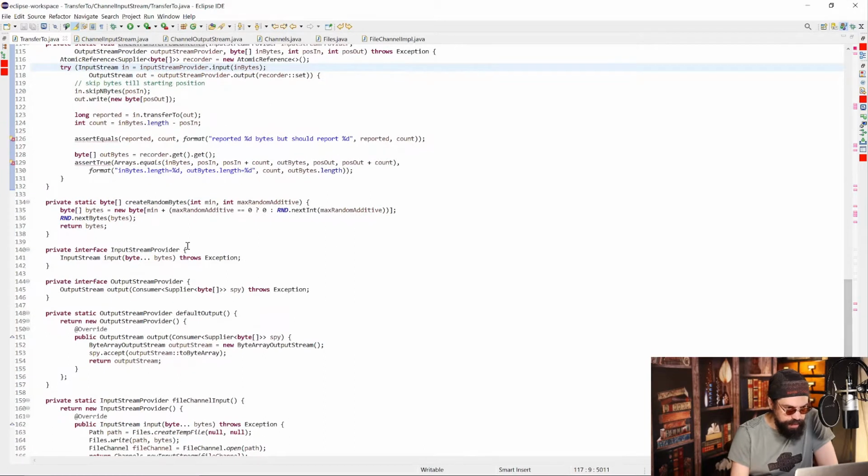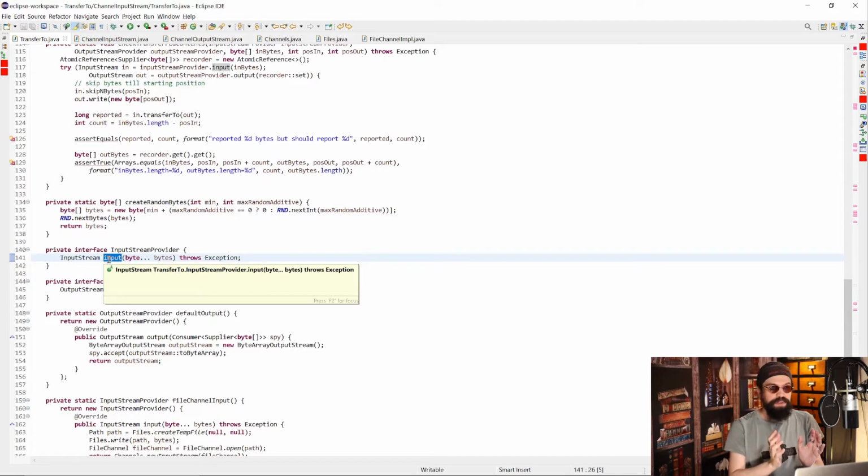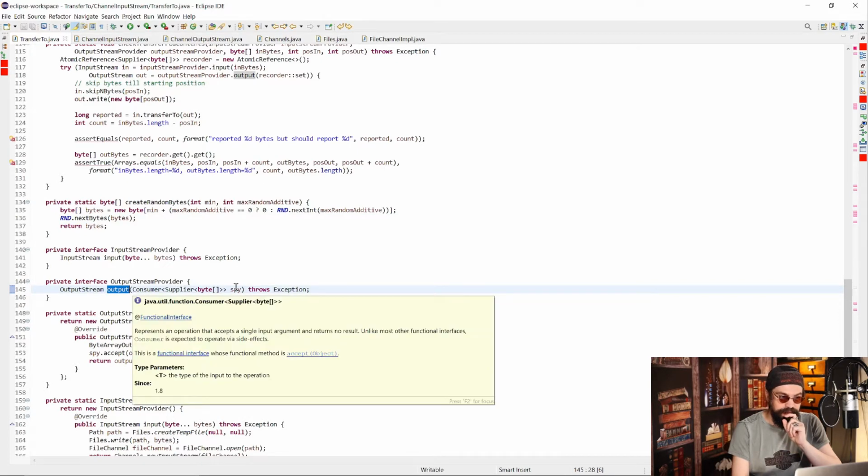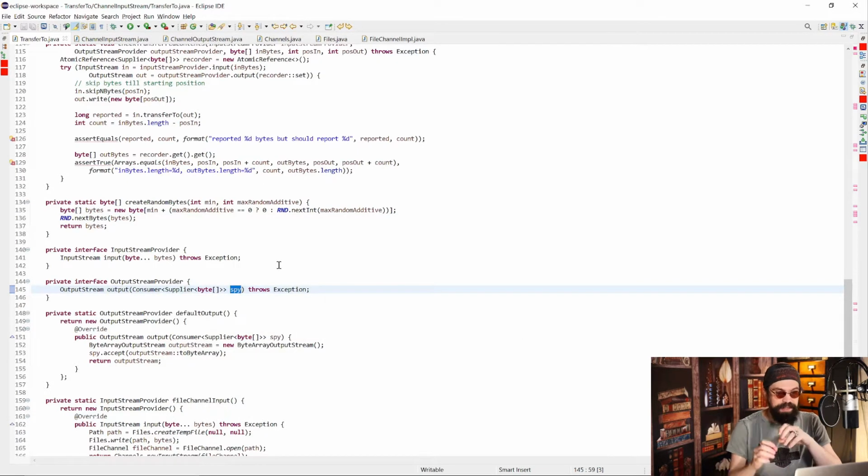I will show you where it is. Here, an input stream provider is something where I say create an input stream, and the input stream shall send these bytes. And an output stream is created with this method, and this method, wow, this is tricky. It gets something that spies on the input stream. So it's typed as a consumer of a supplier of a byte array. What's that? Wow, a consumer of a supplier of a byte array.